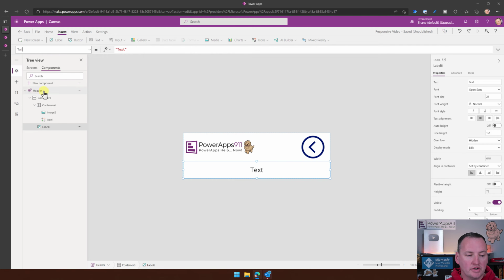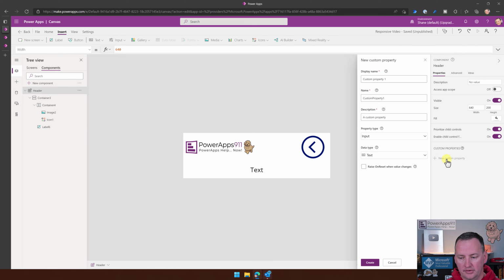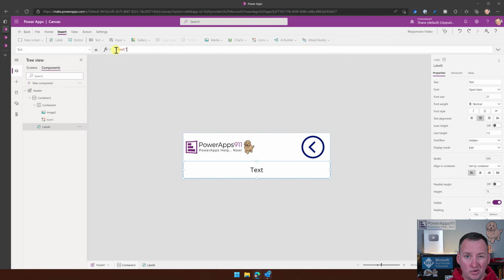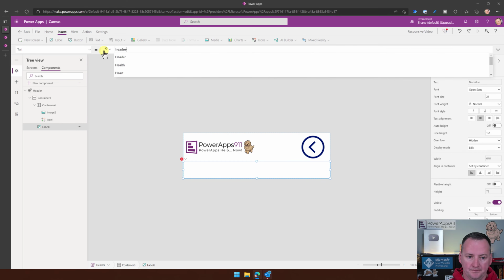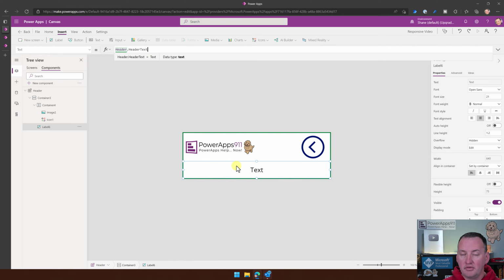So to do that, I'm going to click up here on the header, and we're going to add a custom property for the header. So new custom property, and we're going to call this header text because I'm very creative. And it'll be an input, and it'll be text. Perfect. Create. So now we can go back to this label, and we can say, hey, instead of you being the word text, I want you to be header text. And so whatever's in that property is what will be shown.